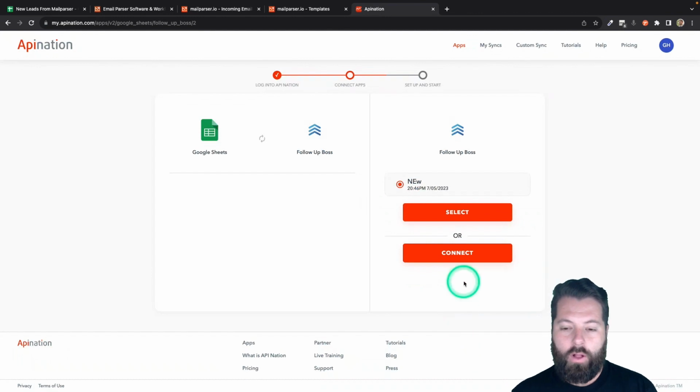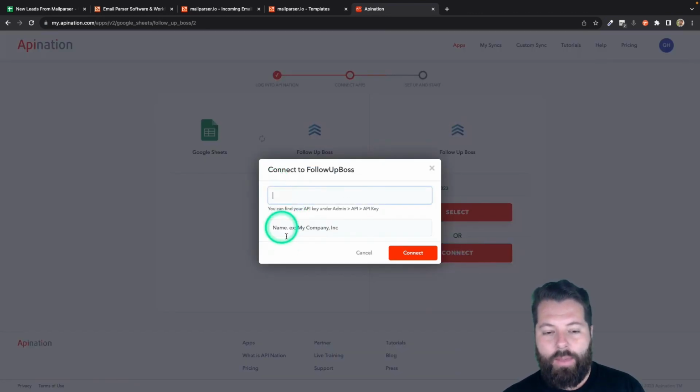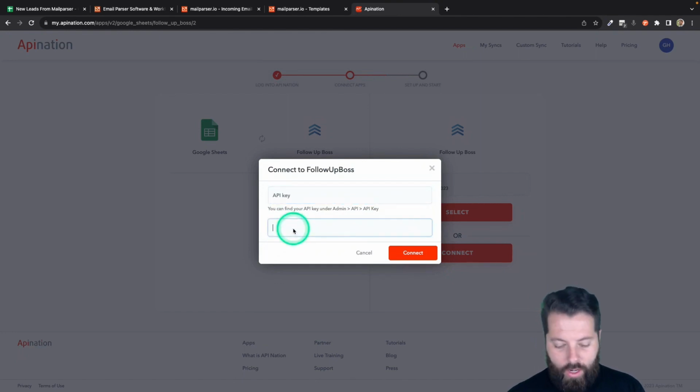Next, we're going to connect Follow Up Boss. Pretty simple. You're just going to hit connect. It's going to ask you for the API key from Follow Up Boss and a name for the connection. You can just name it whatever you want. You can name it after your team, you can name it after your office.